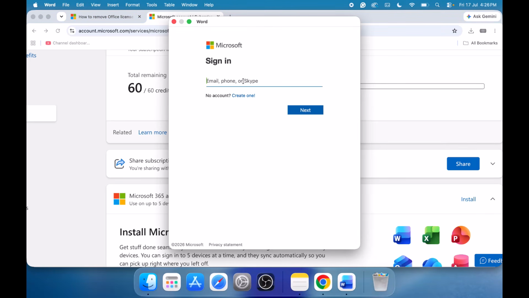And if it is asking for your email and password, you can log in with your email and password and activate it, and then you can start using it.